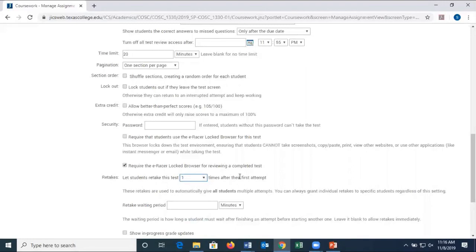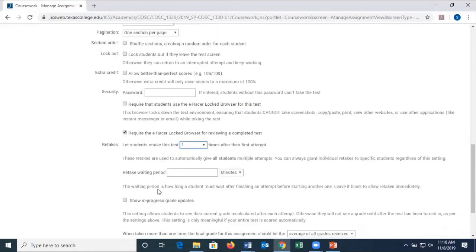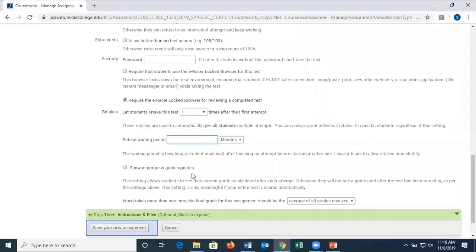One time after their first attempt, so that implies 2 attempts. Retake waiting period. Do you want the students to wait for some time after the first attempt, or can they just go in and retake the test immediately? Again, you make that determination on that option.